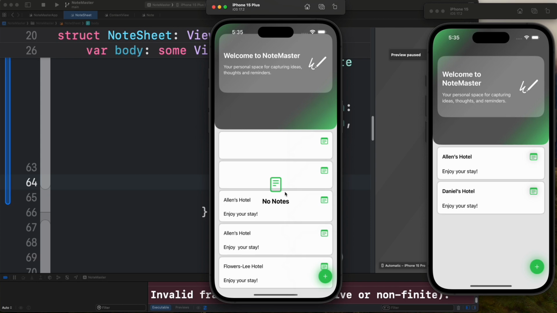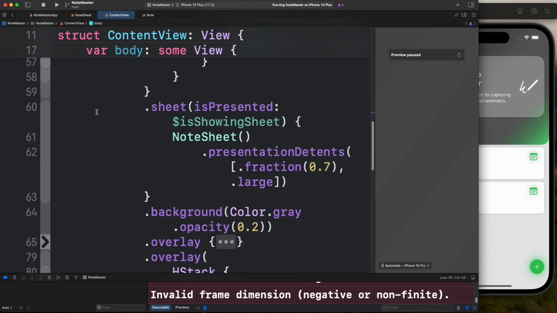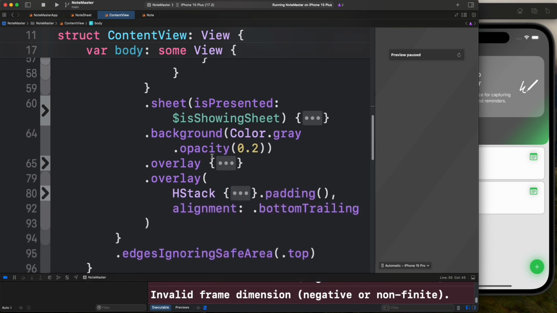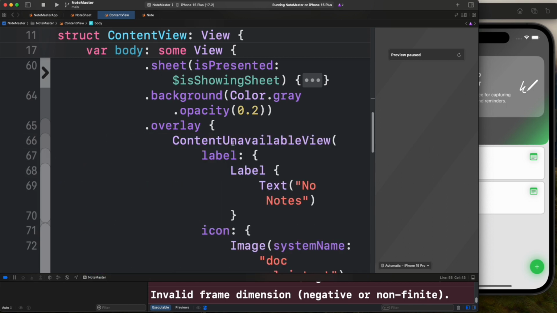The next thing we want to do is remove this "no notes", and we also want to make this title bold. So let's start with this no notes. If we go back to this content view, we can go to our overlay. Let me maybe toggle this so that you guys can see better. If you remember, this is the overlay that we use for our content unavailable view.